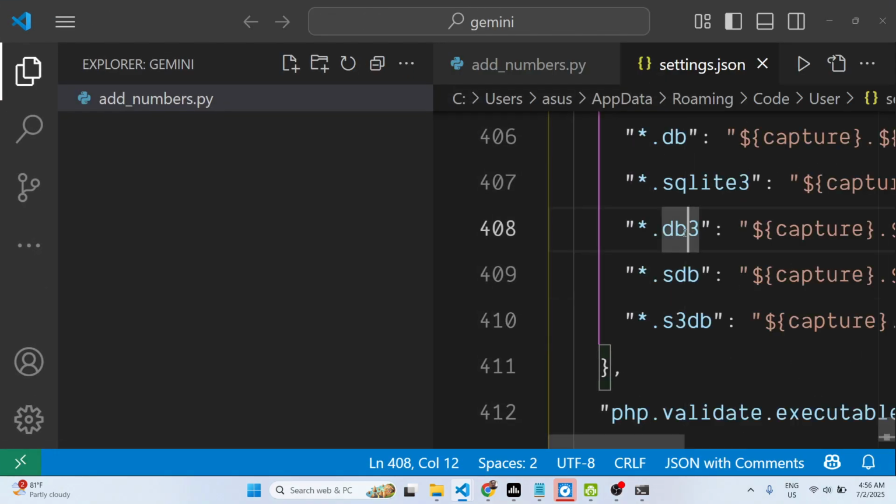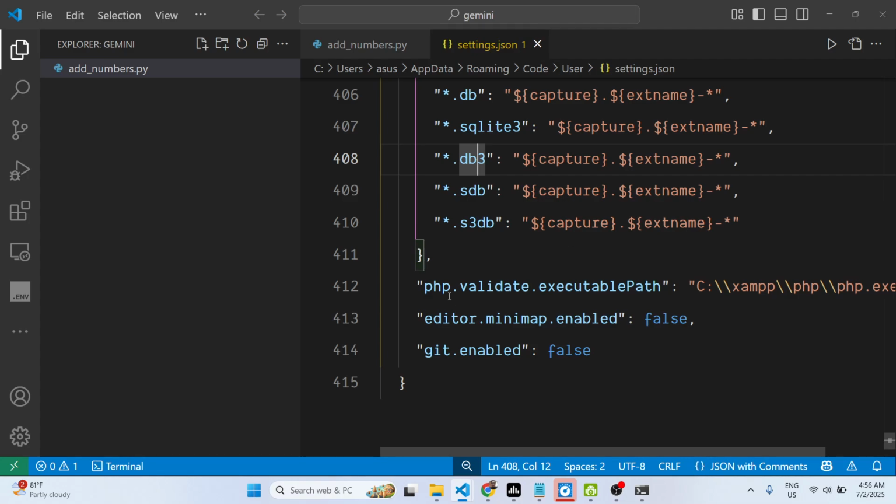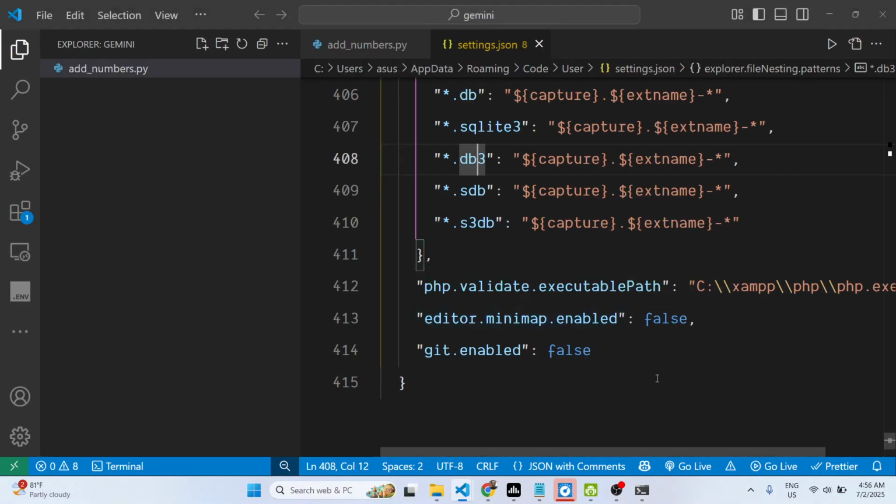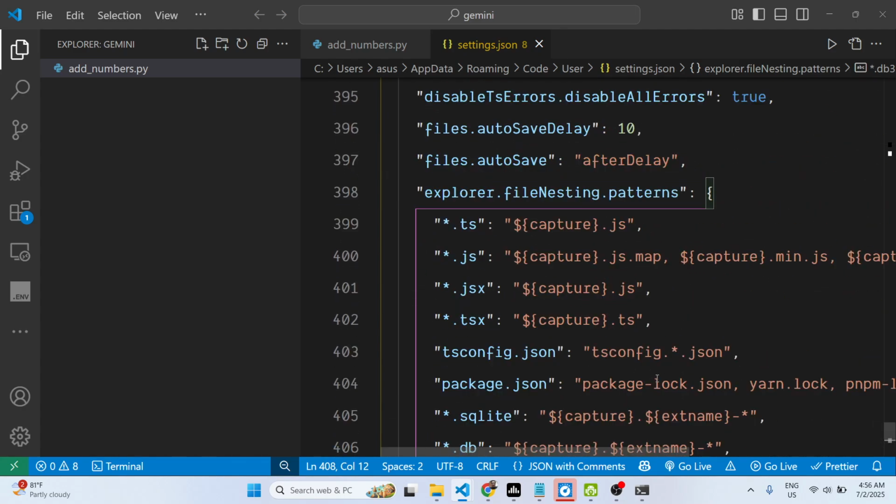So go to your user settings file inside your VS Code and just add the snippet of code git.enabled set to false. This will disable Git inside your VS Code.